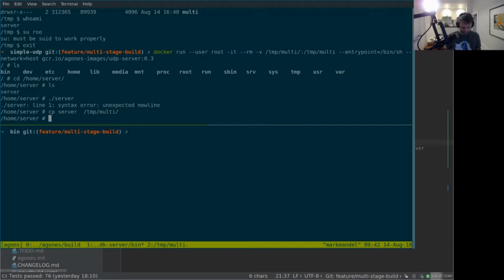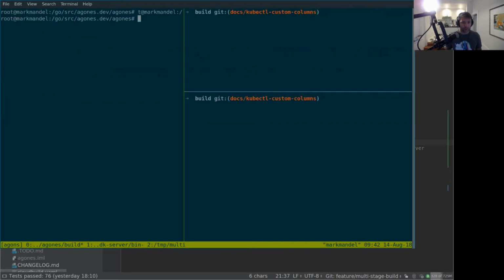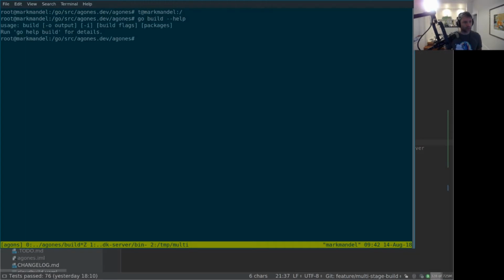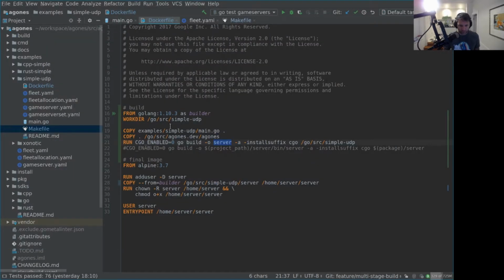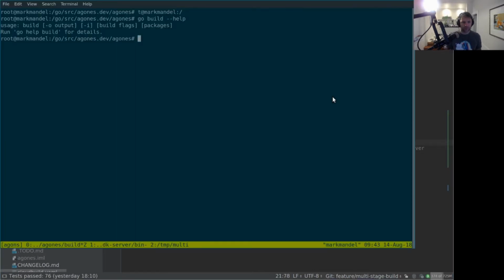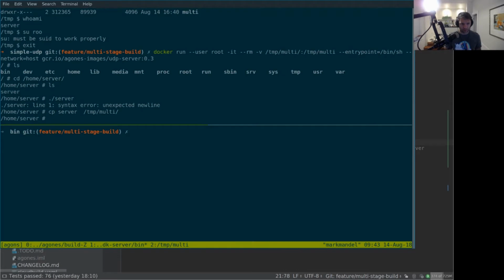Actually, if I come over here for a sec, where I have go tooling. There we go. Go build -o is output. Okay, cool. Go build -o and it's just server to local. Cool. And then go build -o because that's the thing I used before. Install suffix, go, and then the package go source simple UDP. All right, let's run this again just for giggles.